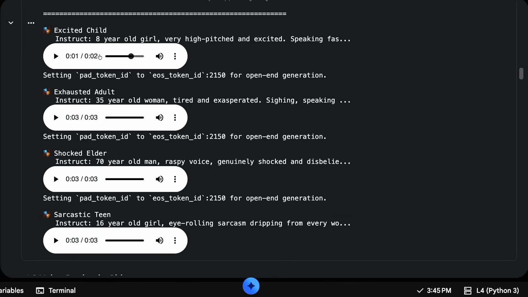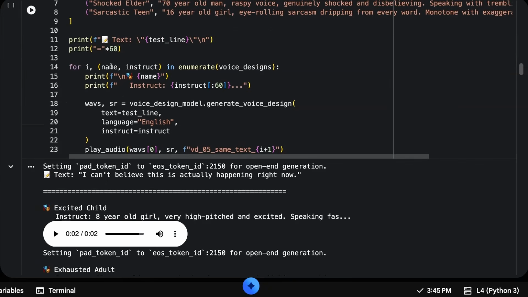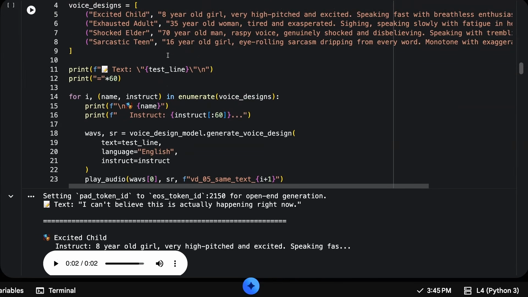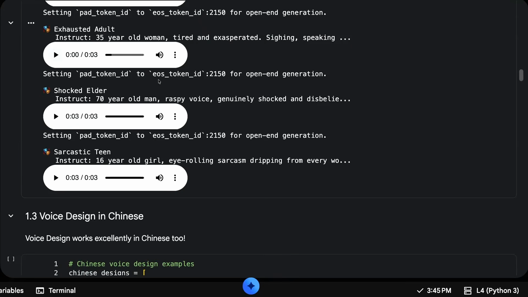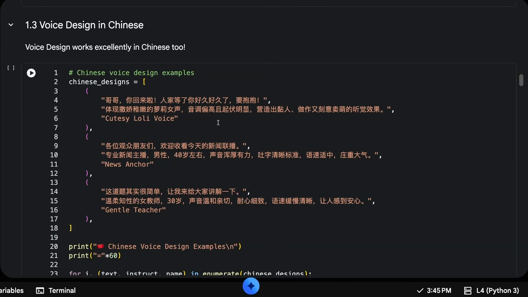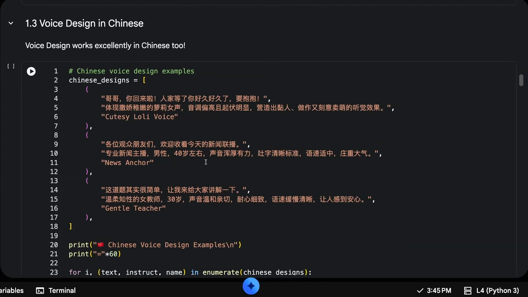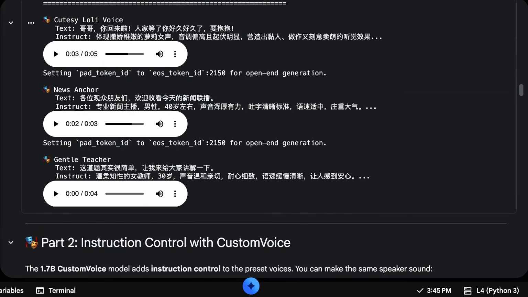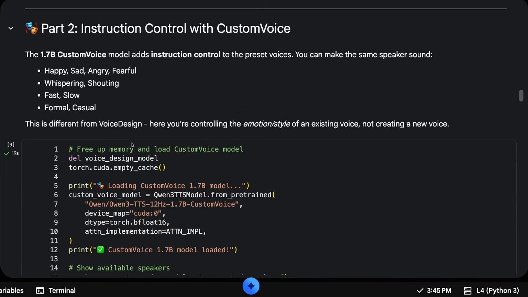Okay, so you can take the same text, obviously, and generate different voices out. I can't believe this is actually happening right now. And we see, okay, that these are starting with size and stuff like that in here. And we can see the actual descriptions there of what's going on. We can do it in other languages. So I've put a demo in here in Chinese, but we could have done it in German or French, any of the different languages that we want to.